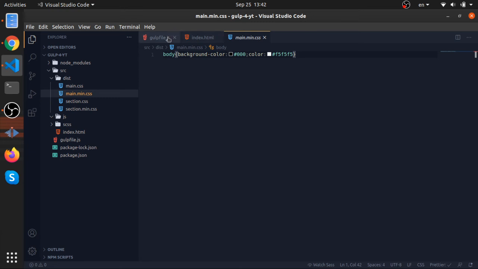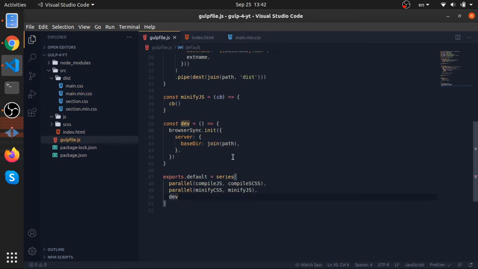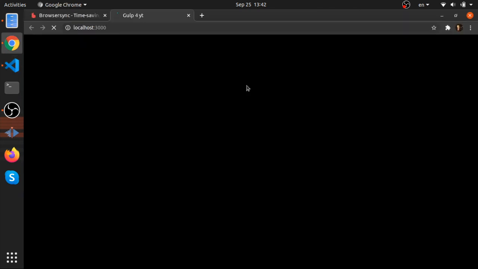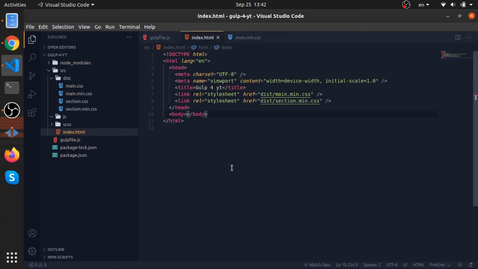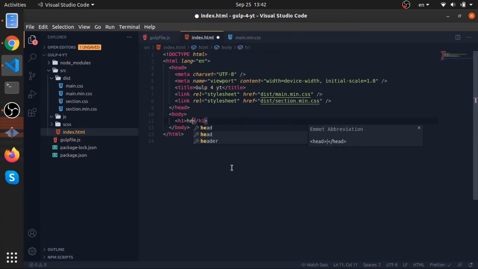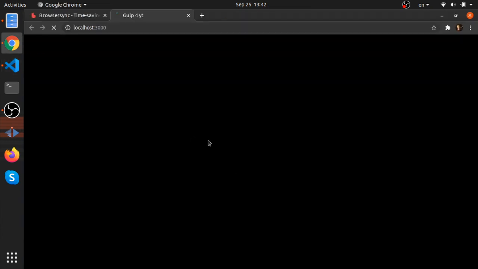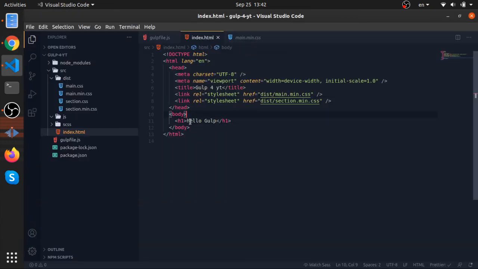That's something I will do in the next video. I will show you how we can reload the browser whenever we change anything inside our SASS files. But for now, we always need to refresh manually. Even if we change stuff here, so hello gulp, this won't take it. We need to refresh manually. I will show you how we can do that in the next video. It's really easy using file watchers in Node with gulp.